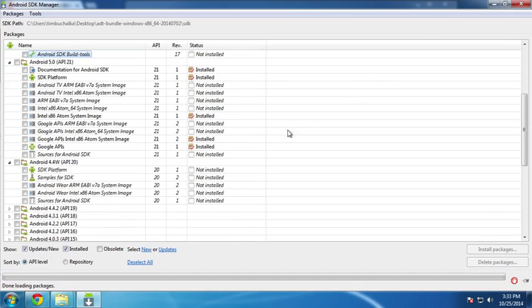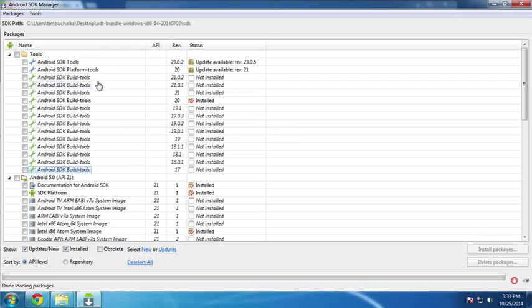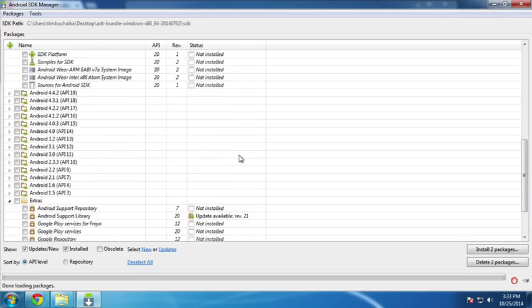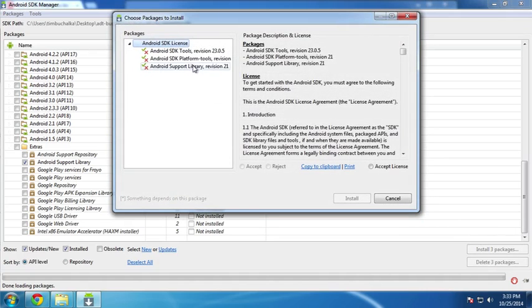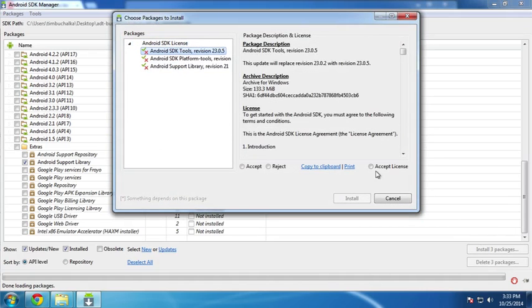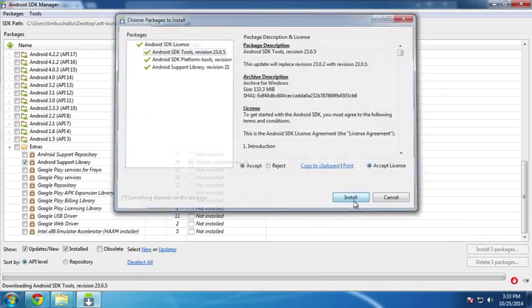Okay, that's done. You notice now to the right hand side, the status has changed to installed for all the things we selected. So I'm going to go ahead now and just, as I mentioned, select the things that had an update available. I think there were 3 from memory. There's one more here, which is the Android support library. So I'm just going to install those 3 packages. Same deal there, click on the item, click on accept license, click on install.